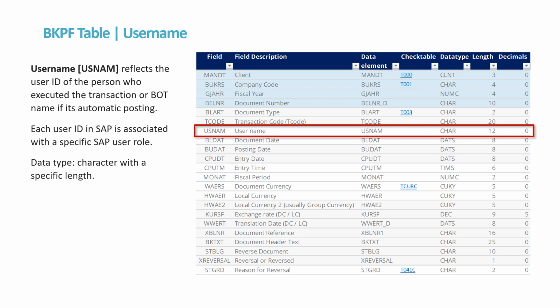and responsibilities. This segregation of duties and access controls helps maintain data integrity and mitigate risk in financial processes within the SAP system. By analyzing the username field, organizations can gain insights into user activity, track changes, and maintain accountability for financial transactions within the SAP system. It's typically represented as a character data type with a specific length.